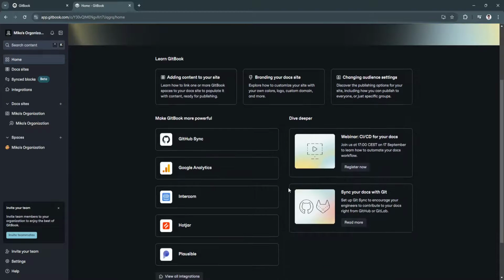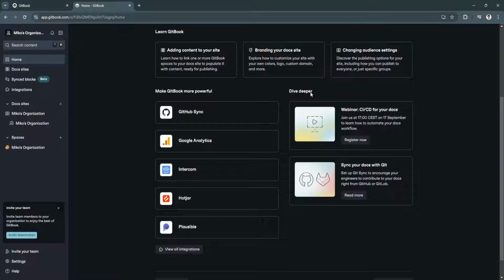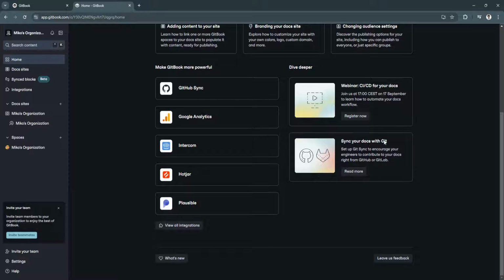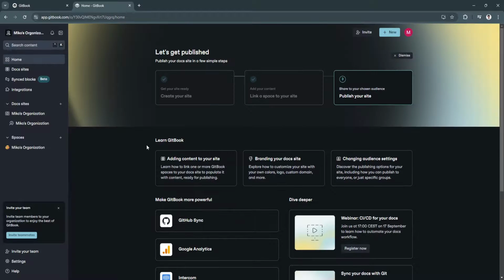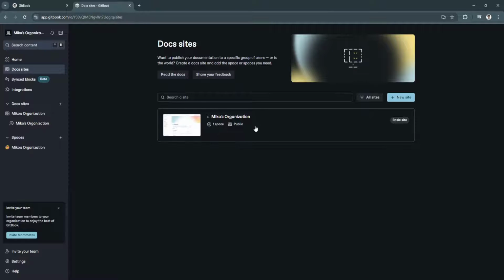Now let's go back. They also have this Dive Deeper section. It has the webinar to learn how to automate your docs workflow. You can also sync your docs with Git Sync, so it can contribute to your docs right from GitHub or GitLab. Now let's move on to the next feature, which is the doc site. As you can see, this will be your project right here.